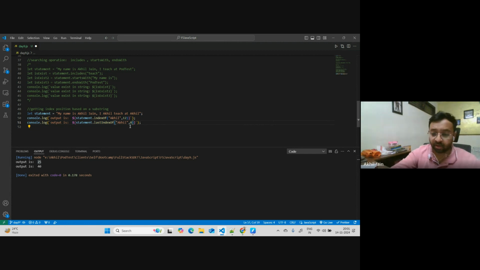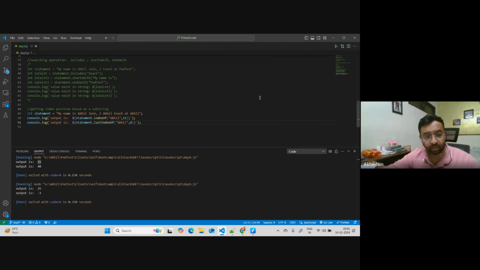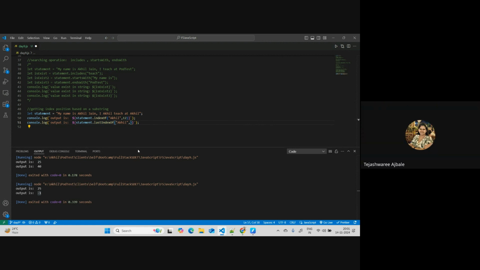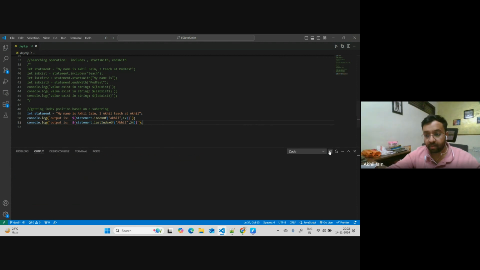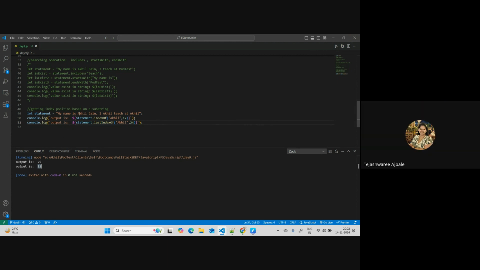Okay, if I give 0 here, what will happen? Let's see. Currently it was giving me 40. Let's see what it will give me. Okay, it started doing reverse, it started finding it in reverse. Okay, great. So if I give 24 here, instead of 40, it gave me 11. What is 11? This first one, yes. So what is happening here?